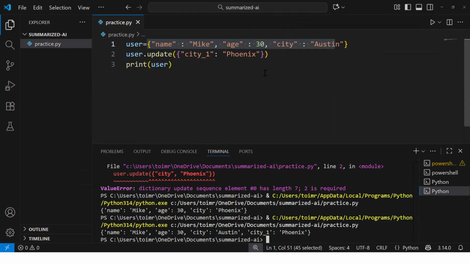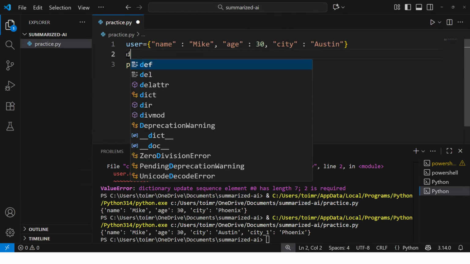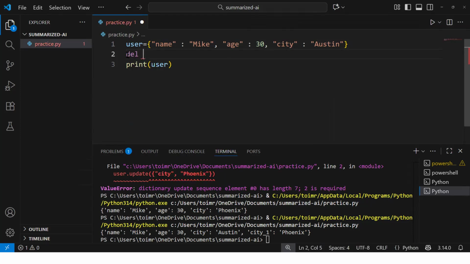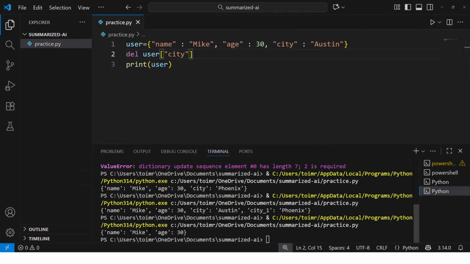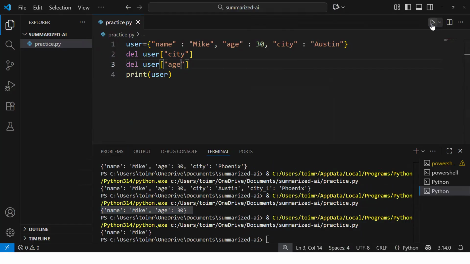Great. Now, suppose I wish to delete city as a key and Austin as a value. For that I can use del as a keyword, and there I can use user and pass a specific key as city. Okay, so let's see. You see, the city got removed. Now it is only returning name as Mike and age 30. Let me copy paste this here and let's write age also. In this case, if you see, only name as Mike is there; the city and the age got deleted.